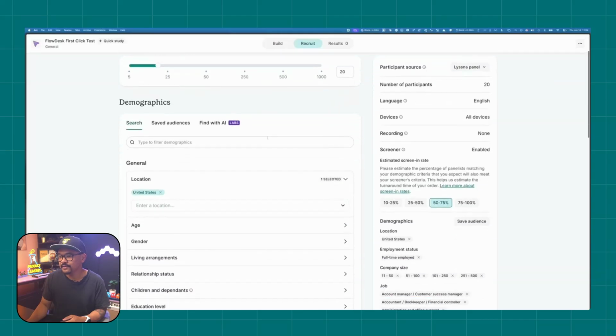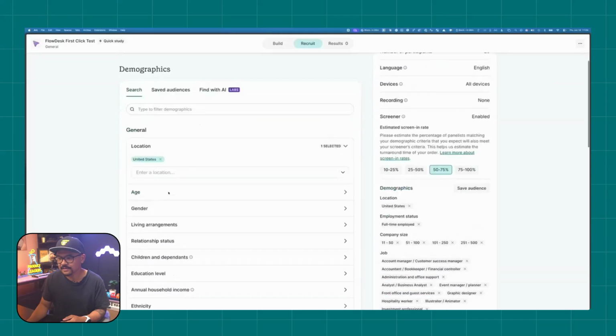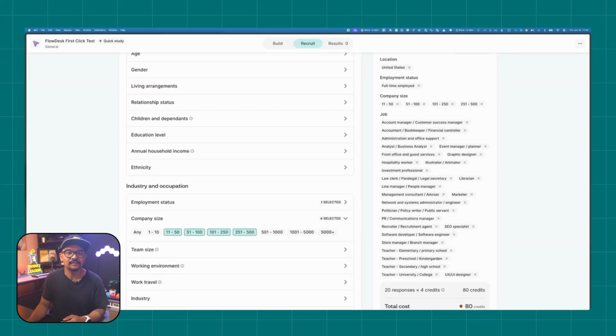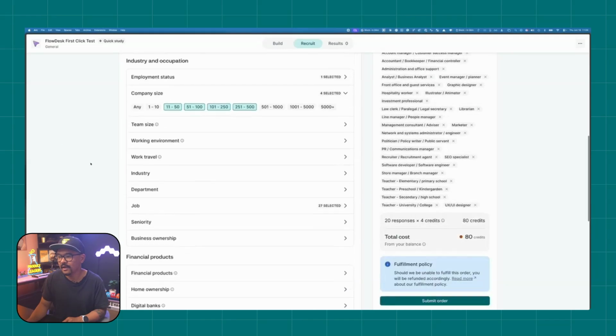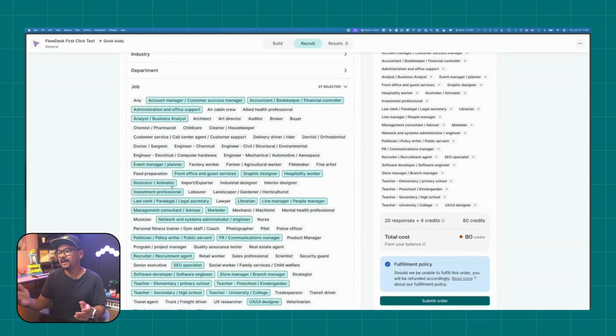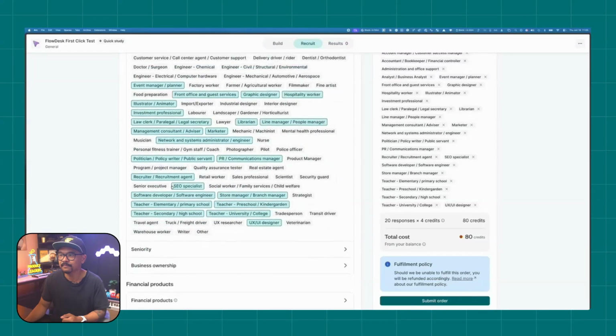I'm keeping my filter simple here. I'm going to select United States, and they are full-time employees at a company with a company size from 11 to, let's say, 500. That's ideally the right size of company for FlowDesk. You can expand this out even more. I've also filtered by job. I want to make sure I don't recruit a panelist from a product manager role or somebody who would not specifically know about software like this.